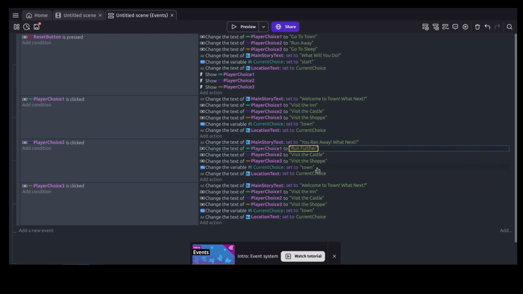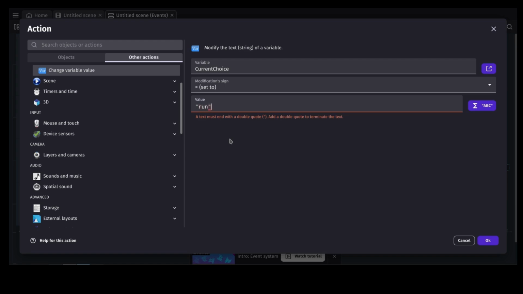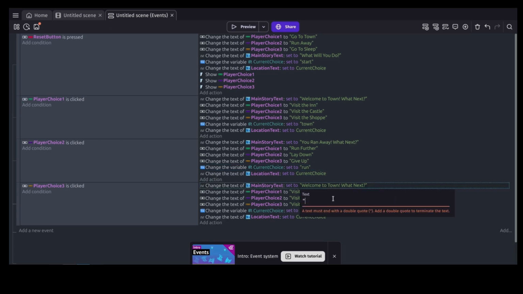So now we'll update our choices to run further, lay down, and give up. Now we're also going to change the current choice variable. So instead of it being town, it will be run. And when we're setting variable names, it's usually nice to have simple variable names and to have them very consistent. So in this case, we're doing single word, all lowercase. So we'll try to keep that consistent throughout.